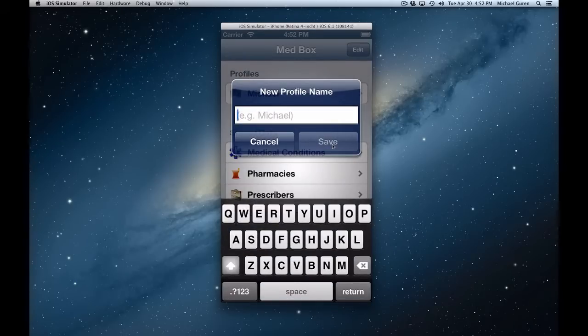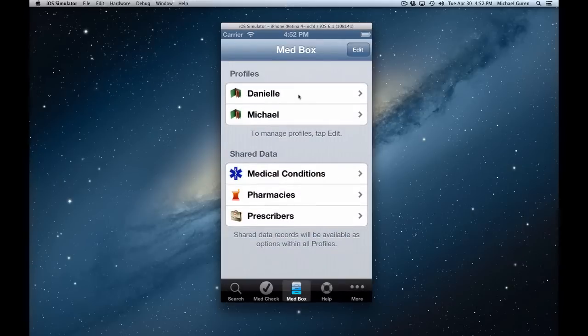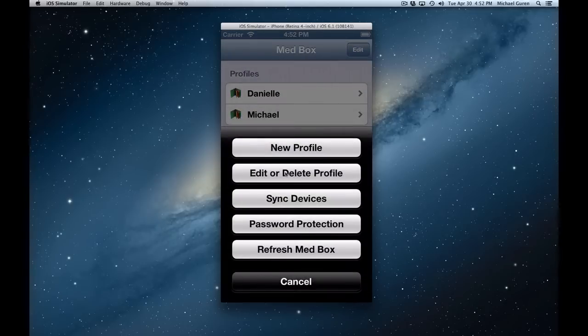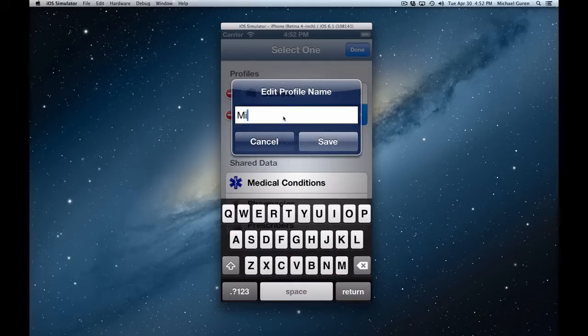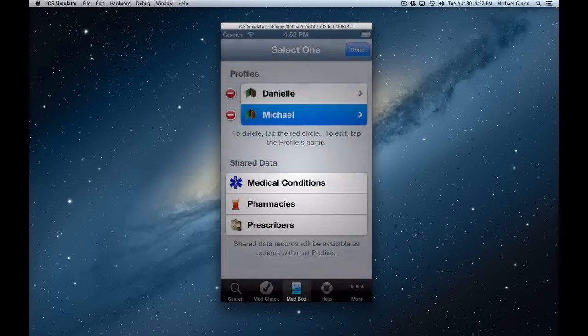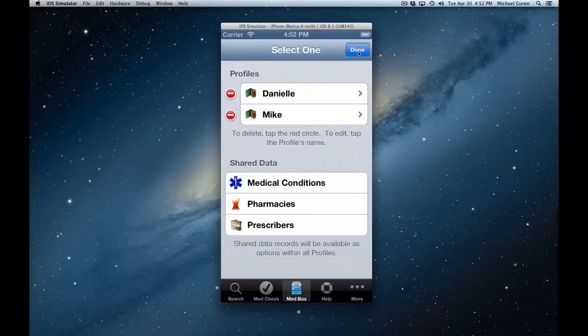I'll go ahead and give it a name and tap Save. There we go, it just got added. As you can see, I already had a profile here for Michael, and let's say I wanted to edit the name to Mike. I'll tap Edit, and then I'll tap Edit or Delete Profile, and I'll tap the profile name, and here I can change the name and tap Save. There it is, I'll hit Done.